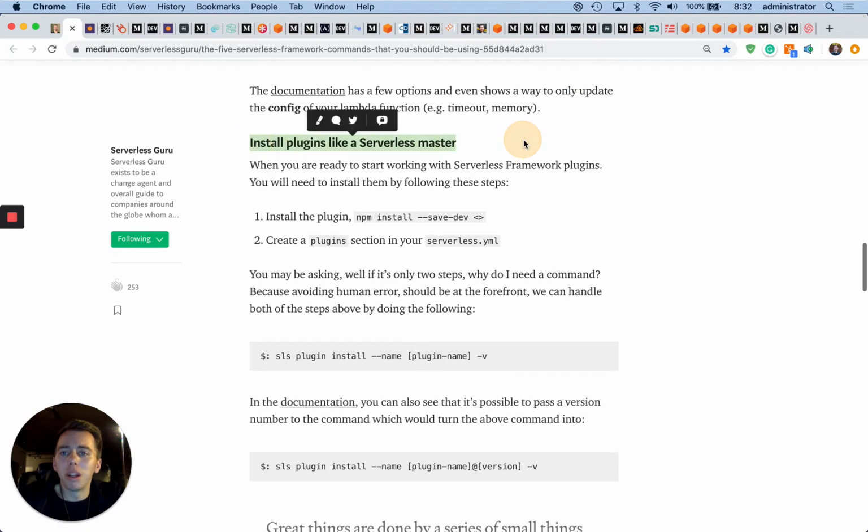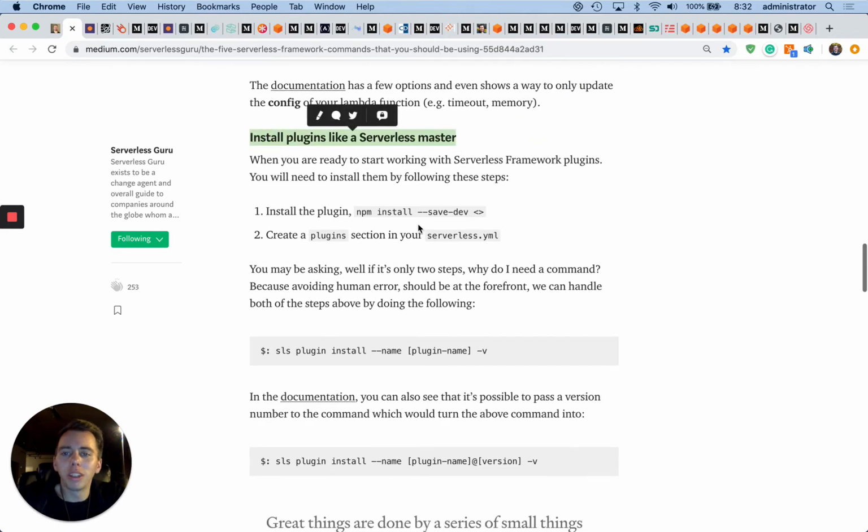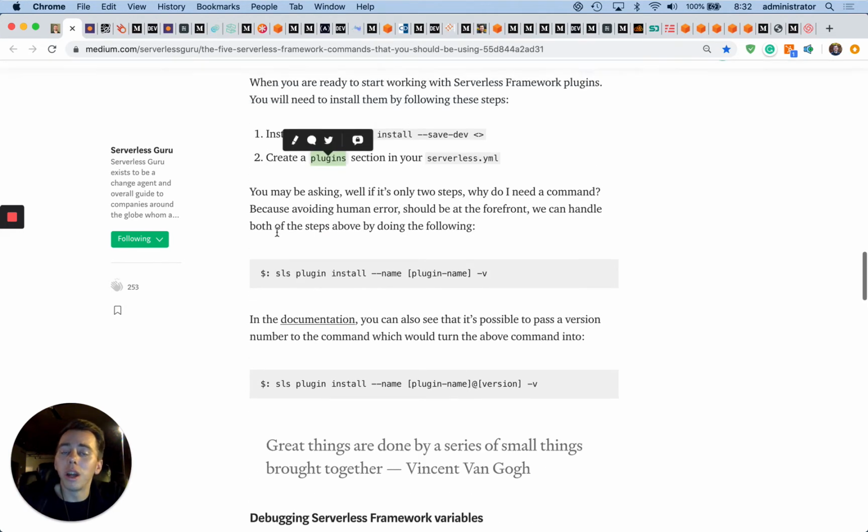So, install plugins like a serverless master, well said. You can install a plugin by doing npm install --save-dev, and you can find a whole list of plugins if you search serverless framework plugins inside of Google. Then what you'll do inside your serverless.yaml is add a plugin section. And there's also another way that you can do this.